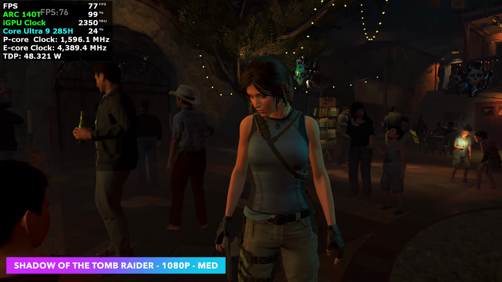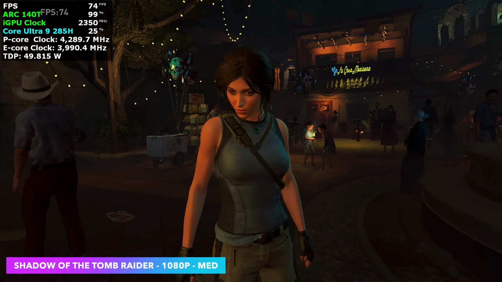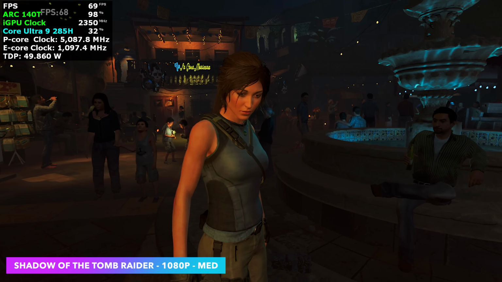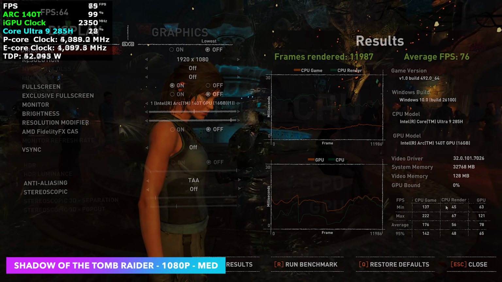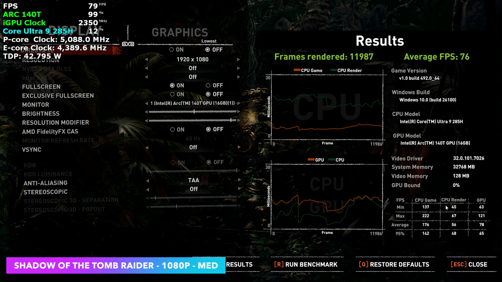Checking out Shadow of the Tomb Raider, just using the built-in benchmark. This is one that I run on all of these iGPUs. We're at 1080p medium, and on something like the 890M, at 65 watts, I can get an average of around 71. We're up to 76 on this setup, so not a huge jump, but it is coming ahead there.